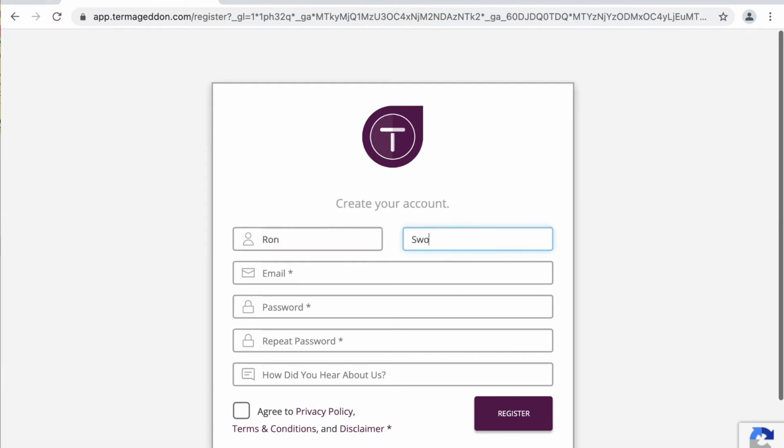We're going to put in Ron Swanson today, and set a password. All right, when ready, go ahead and register. You want to make sure you put an email that you have access to because you will be confirming after you register.